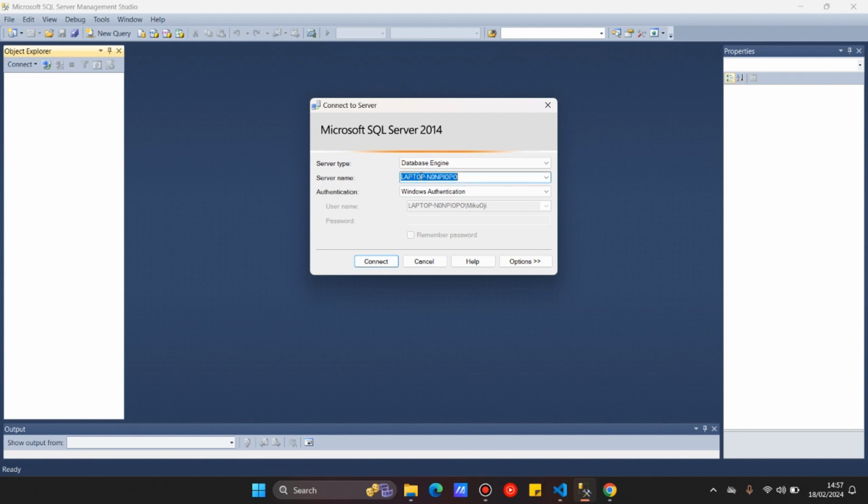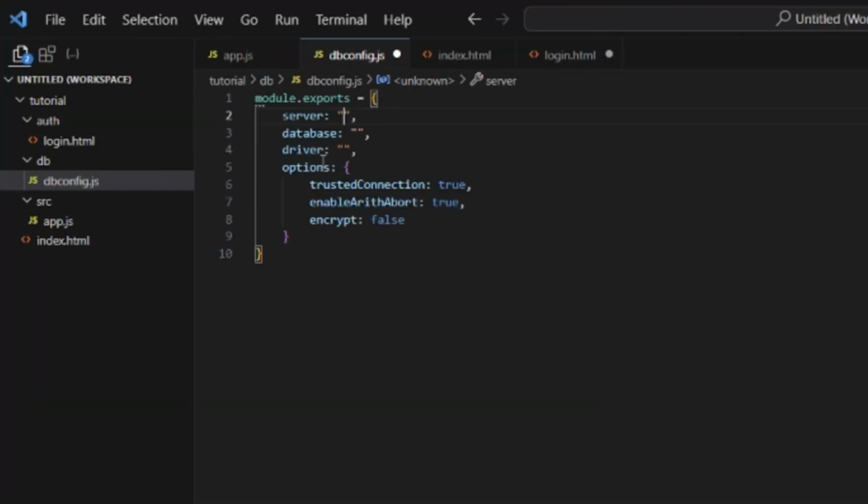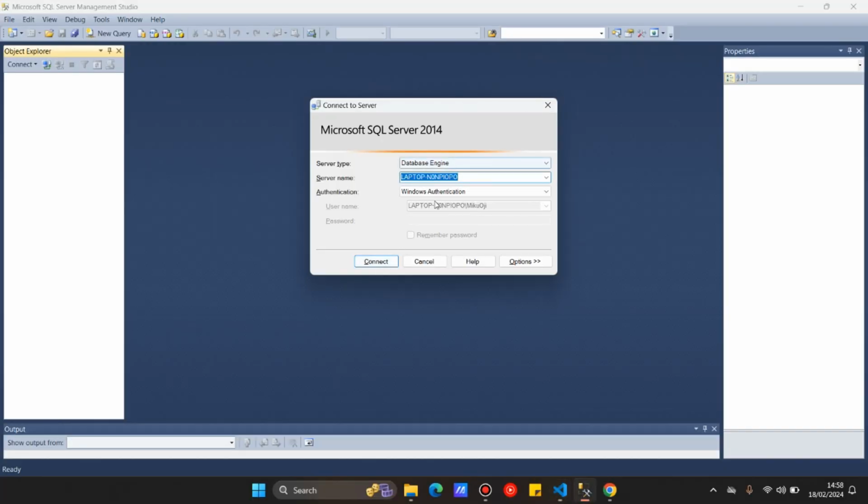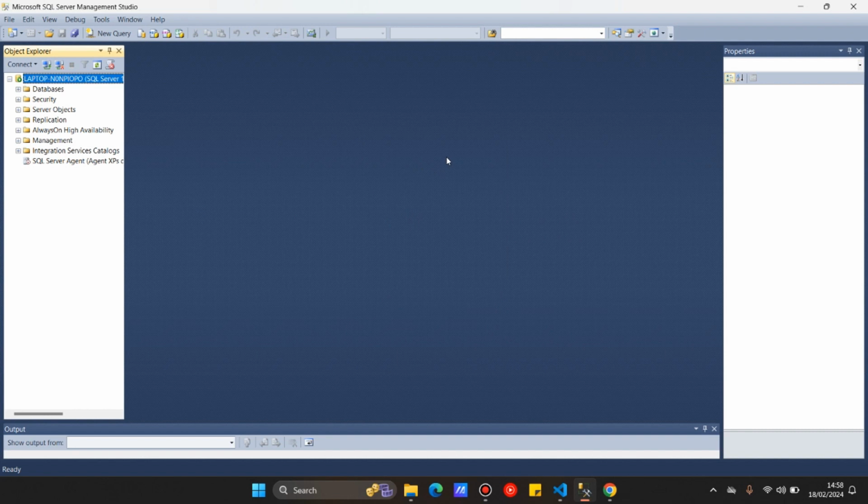The server name is whatever is written in your server name. It's not a modified or customized name, but it's your PC name, because we are using localhost. So again, I'm going to copy this, then paste it in here. And as for our database, we're going to log in right now. Again, I'm using Windows authentication. We're not using SQL Server authentication, just the database engine.